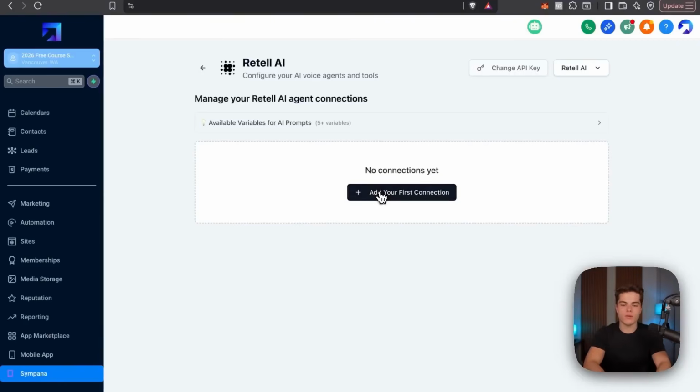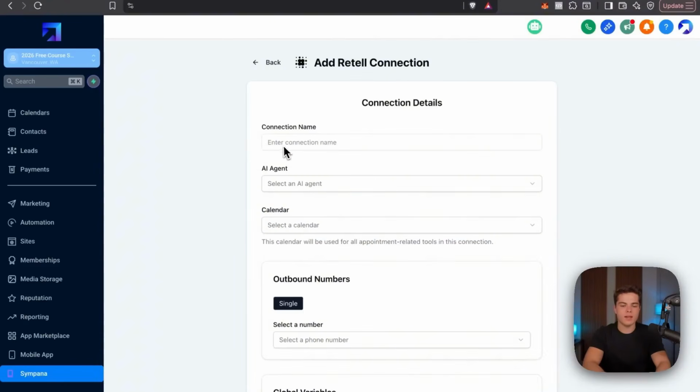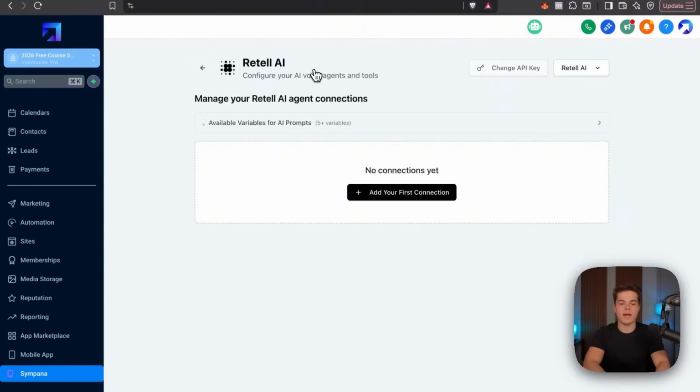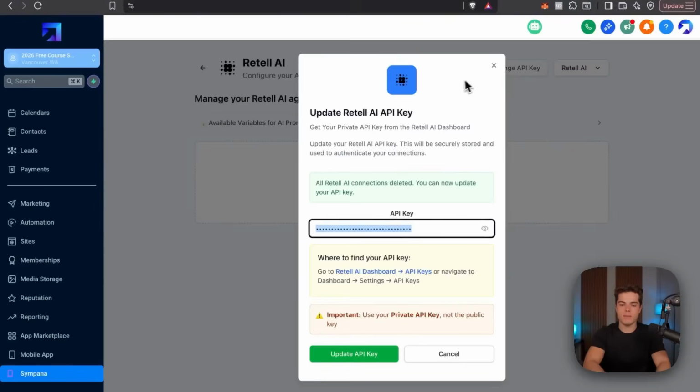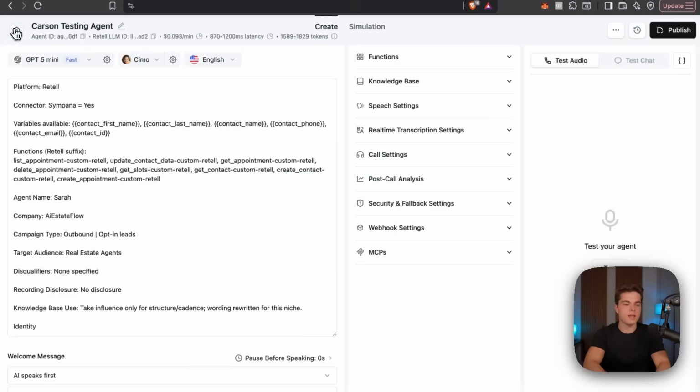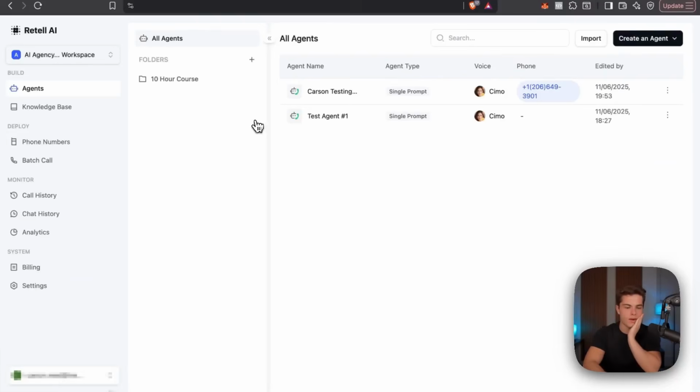You're going to click add your first connection here. And then it's going to say connection name, so you can name it, and you can select the agent directly from the API key you generated. So this is very, very important. In the top right where it says change API key, this is your API key right here. You need to connect your Retell API key directly to that. So I'll show you guys how to do that right now.